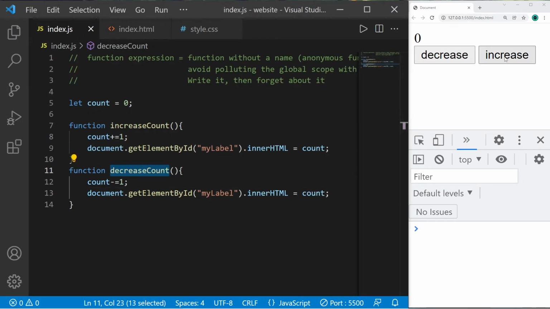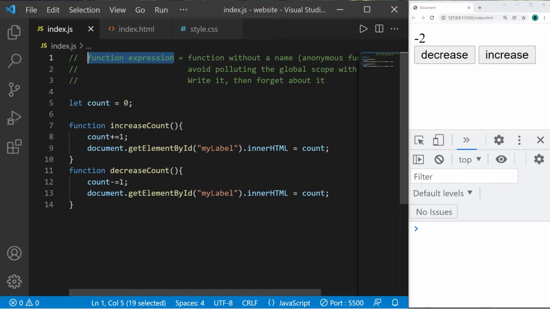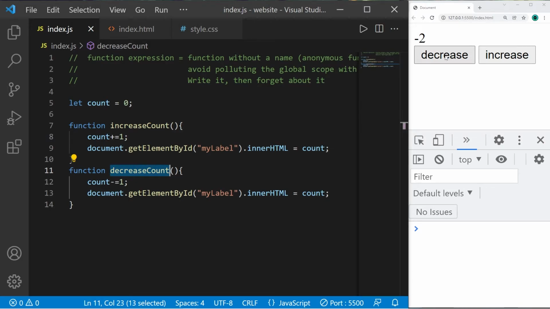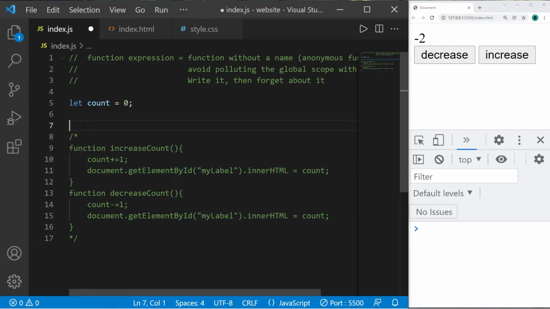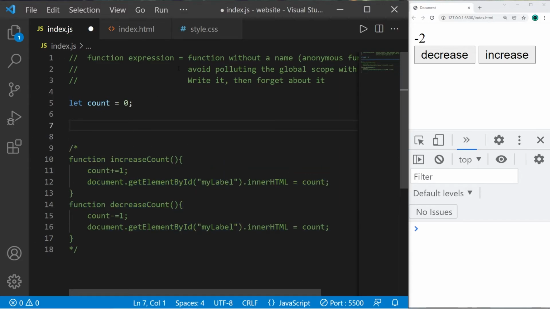So with this label, we can increase it and decrease it. However, I think this would be better with function expressions. We don't need to declare two functions, such as increaseCount and decreaseCount. We can assign some function expressions to these buttons and then simply forget about them. I'm going to get rid of both of these functions, and we will create some function expressions.